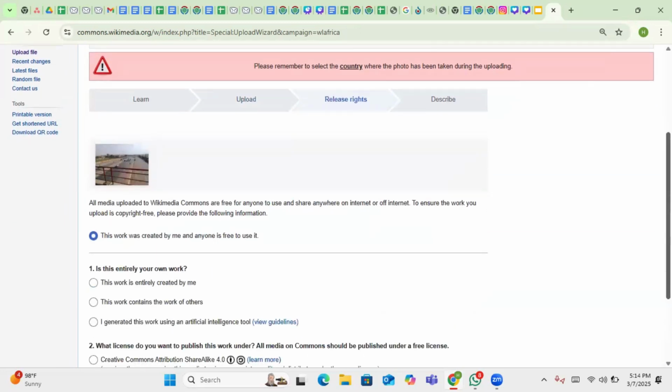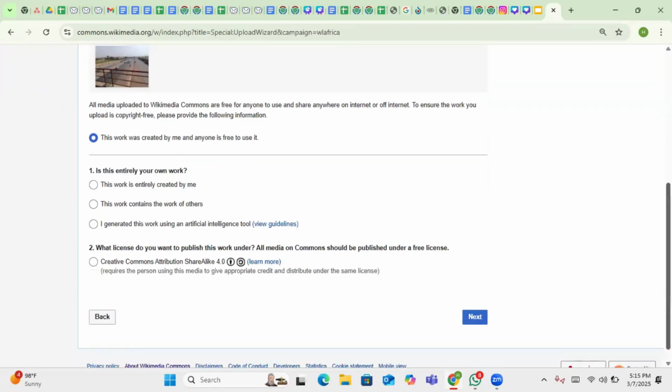Now, there are so many things to be done here. The option you pick will determine the next question that will pop up, just like a drop-down menu: you click one, the next drop-down menu will come and you select what you are going to do next. For this particular image, I'm going to start from the last option, which is the first question: is this entirely your own work? That means the upload wizard is asking whether other people's work is in it, or whether you generated the work through artificial intelligence, that is an AI tool.